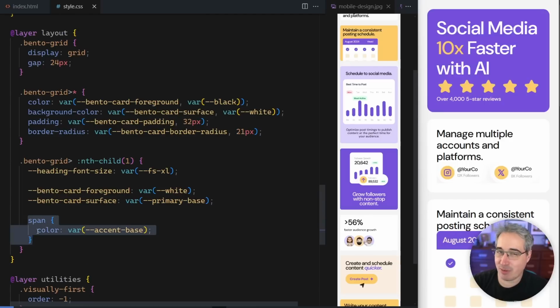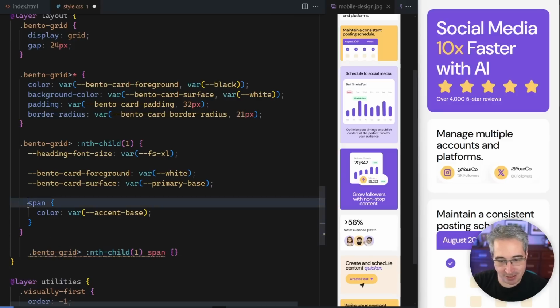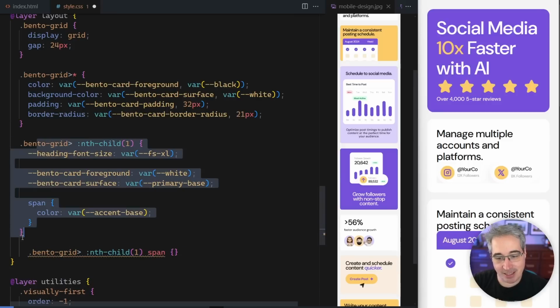If you haven't used nesting before, be very careful when you use nesting. But this is essentially the same thing as saying nth child 1 span. And so this selector is the same as this because this is nested inside of there.